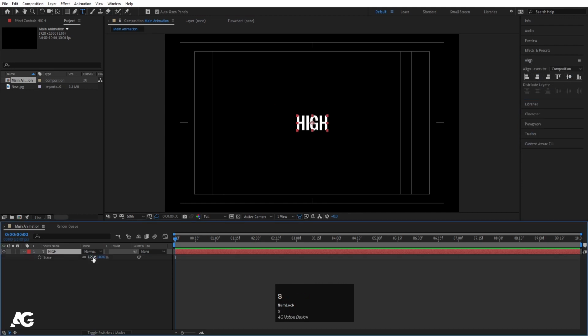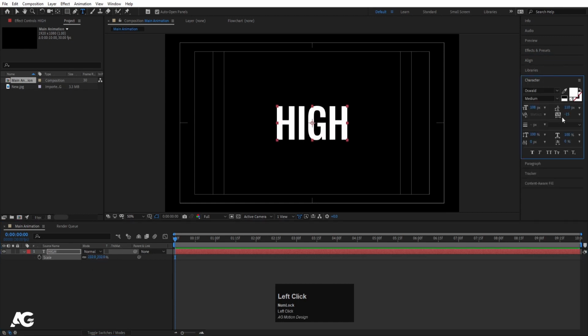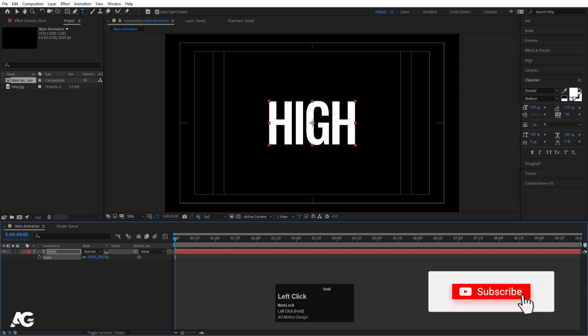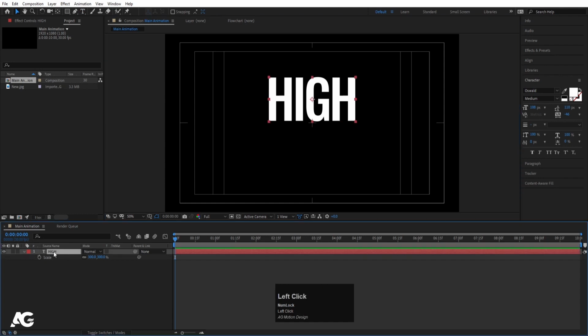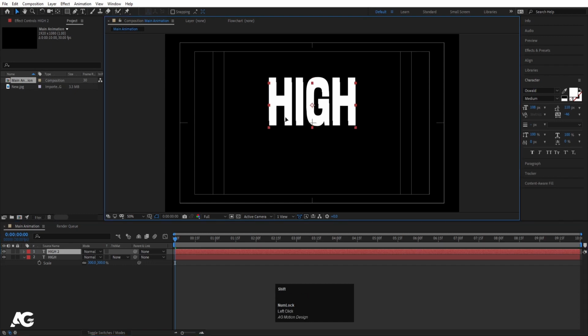Now press S for scaling option and scale this text at appropriate size. You can go to the character menu and let's decrease the distance between these alphabets. Press S again to increase the size of it like this. OK. Press V and let's move this over here like this. Now I'm going to select this text and I'll hit Ctrl D to duplicate it. Press V and let's bring this downwards like this.